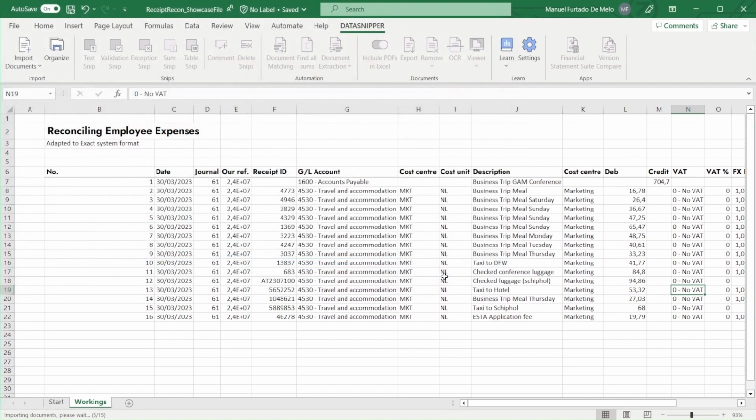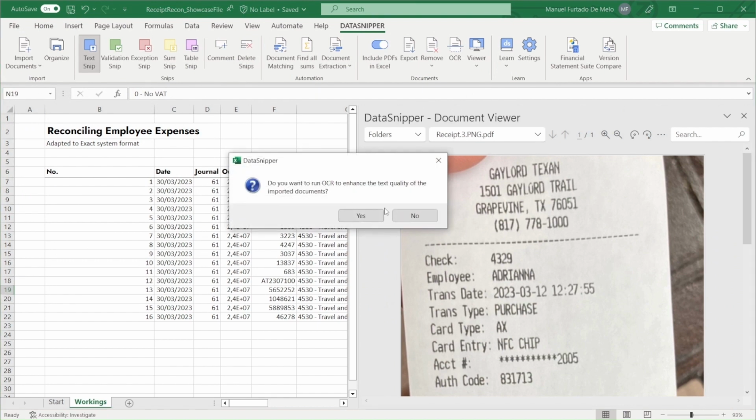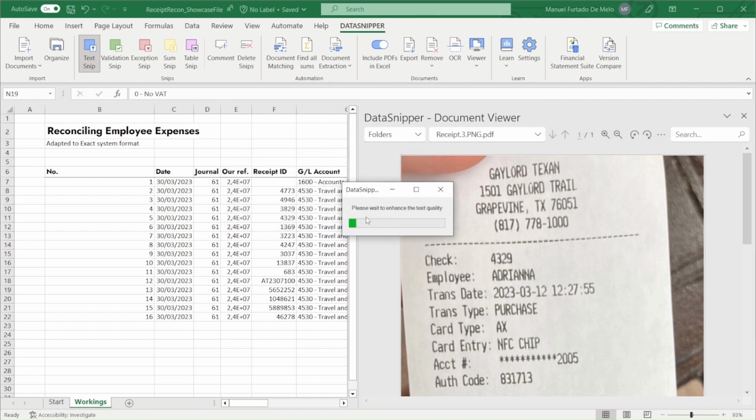Once that is done, we will have them all in our document viewer and the OCR feature will come up automatically, as we have imported images and scans. We'll click Yes to run the OCR so that DataSnipper can recognize all the text in our documents.